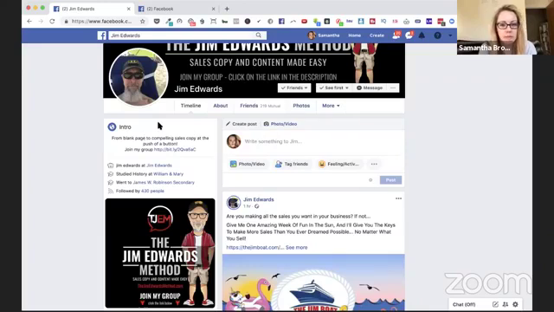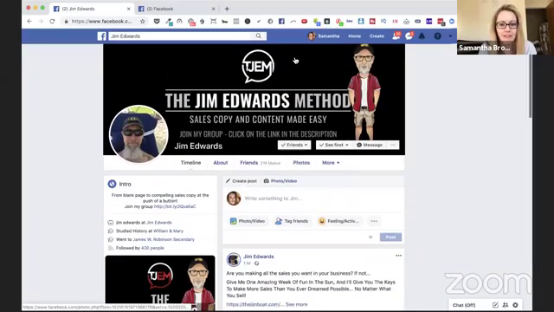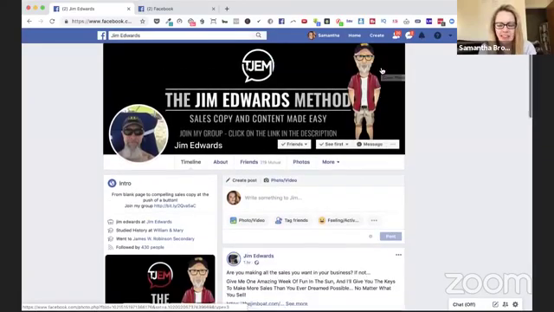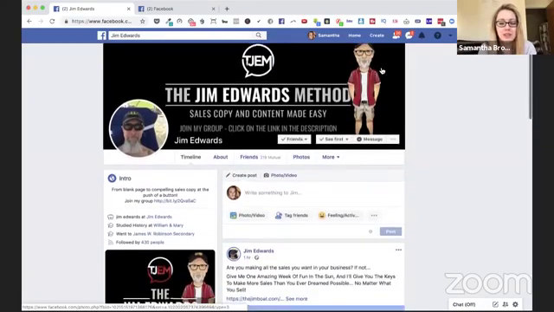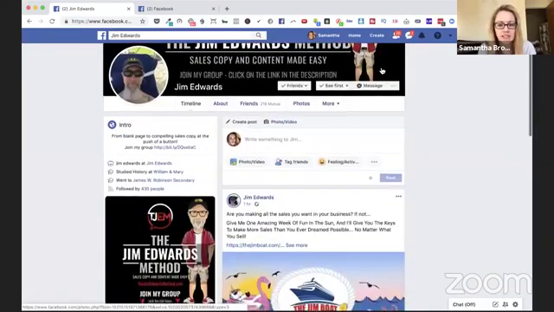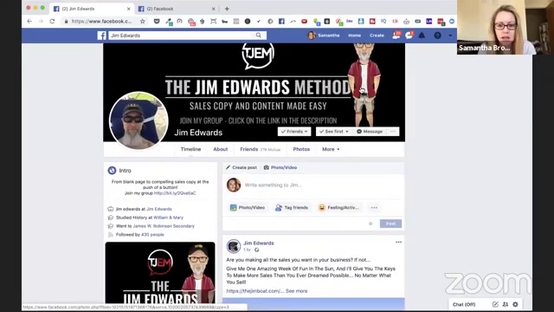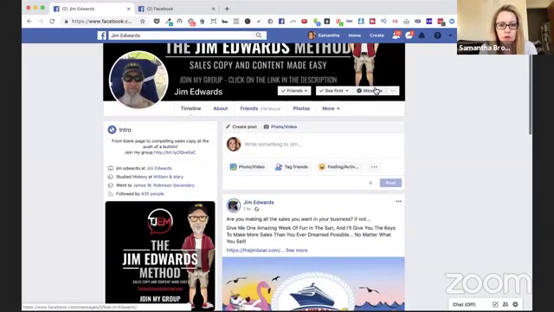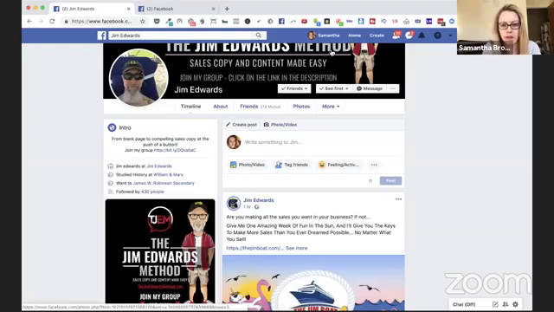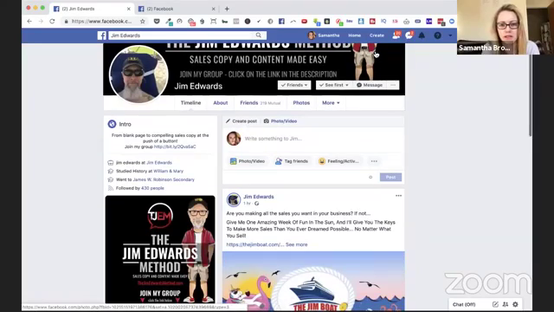So Jim has got this lovely graphic made by Nancy, which I think, correct me if I'm wrong, is really awesome. The only thing I would probably suggest is to just bring it down a little bit so that you've literally got the Jim Edwards method here, so you can see it a bit better, because as I said, this is what it went to. But then you've got this bit here. So it still works because you've got the join the group bit.